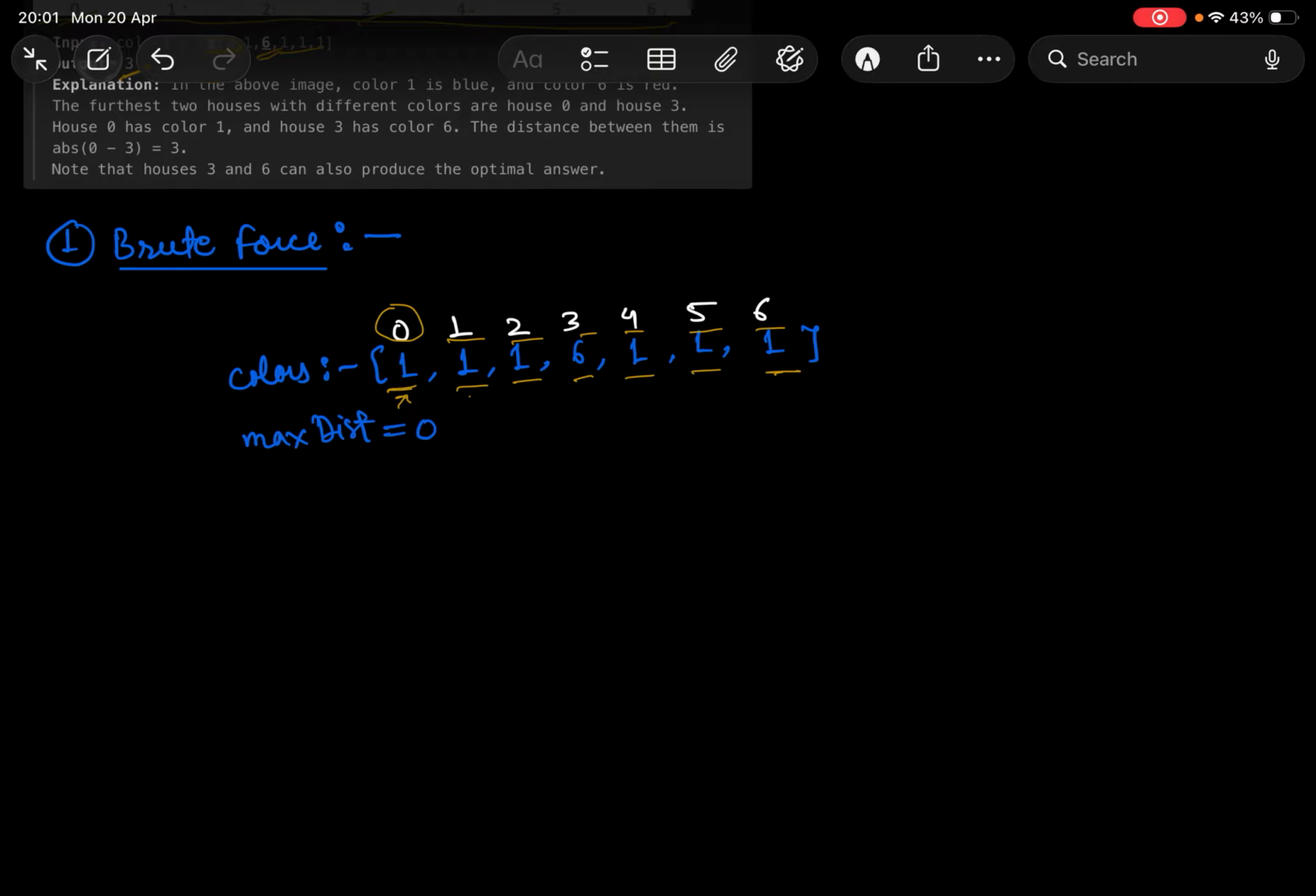So I start with 1, next is the same, it has the same color 1. When we come to this one, we see that the color of the house is different, that is 6. So this can be considered. The difference between their indexes is 3, so I'll update my answer. Now again I'll check the further ones, they are the same. So we found it's all the same, and no further update is needed here.